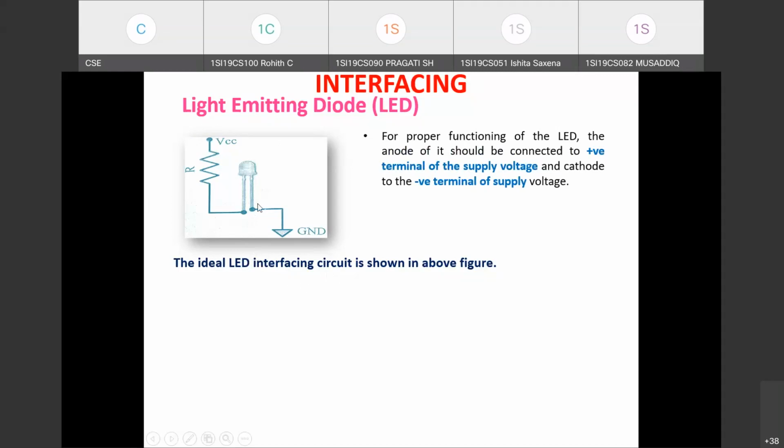We are connecting the anode, this lengthy line that you are seeing, which is the positive terminal, to the positive supply, and the cathode is connected to the ground. Then you can see here that a resistor is used in between the power supply and the LED for limiting the current through the LED.